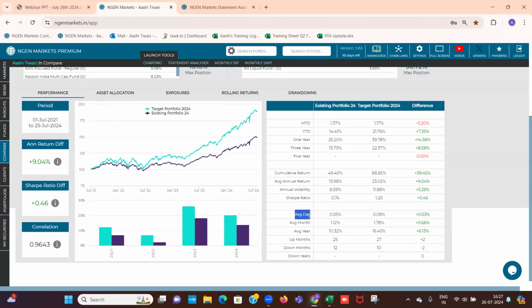Next is average day, which is basically the average daily return that each of these portfolios is generating. The existing portfolio has an average daily return of 0.05%, whereas the target portfolio has an average daily return of 0.08%, which means an excess of 0.03%. Next is average month return, which is the average monthly return being generated. The existing portfolio generates an average monthly return of about 1.12%, whereas the target portfolio generates about 1.78%.